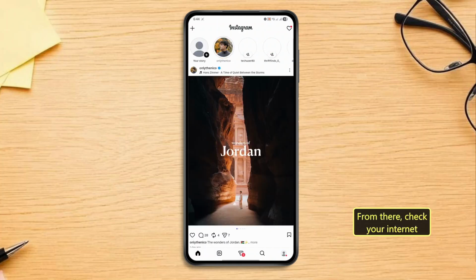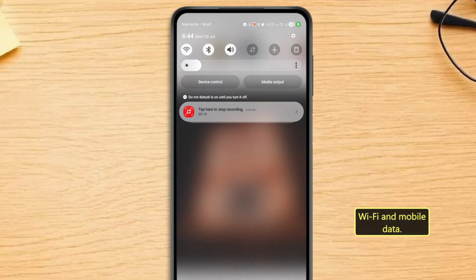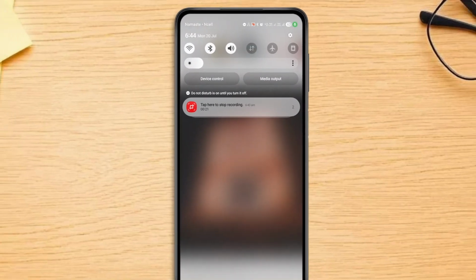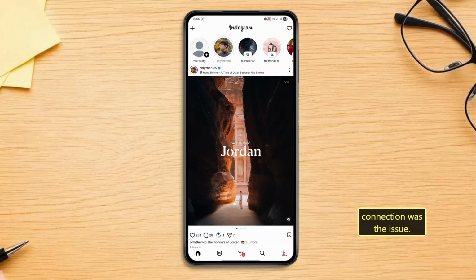From there, check your internet connection by swiping down to open the quick panel and switching between Wi-Fi and mobile data. After that, try uploading the story again to see if the connection was the issue.